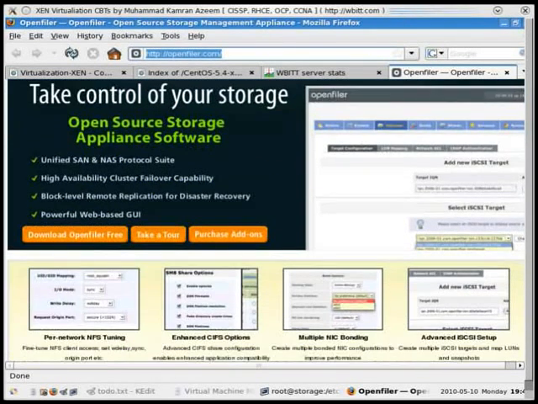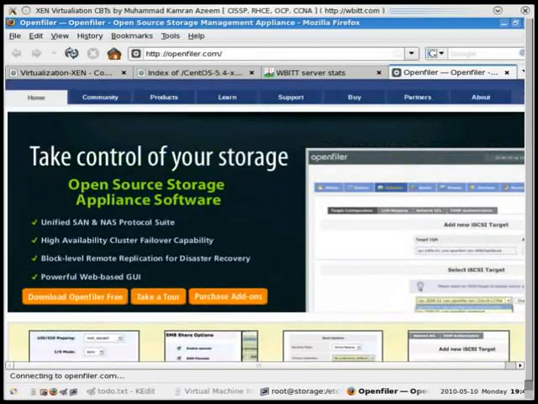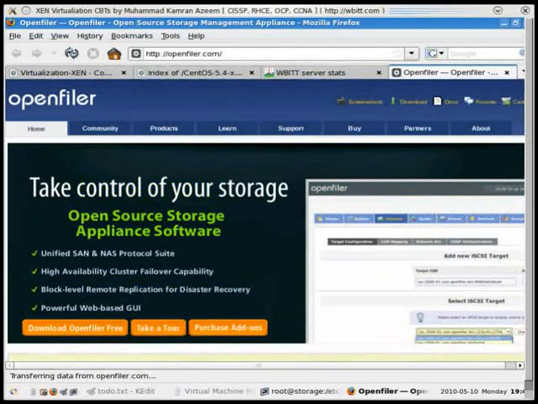It's simply lovely. It has NFS, CIFS, NIC bonding, iSCSI, a lot of stuff which you would need to do manually is done through a web interface. You go to Products. Go to download.